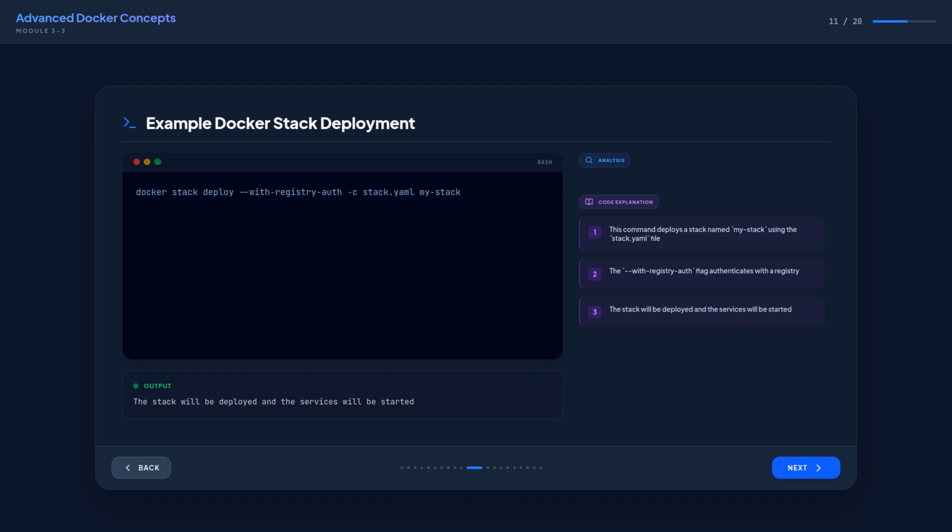Here's an example of deploying a Docker stack. This command deploys a stack named myStack using the stack YAML file. The with-registry-auth flag authenticates with a registry.